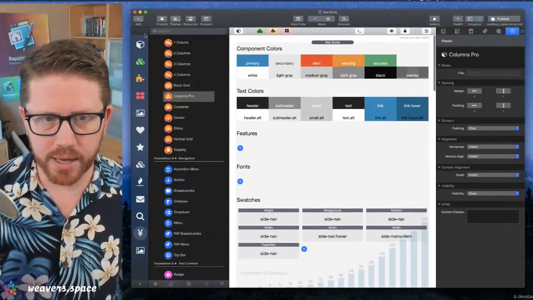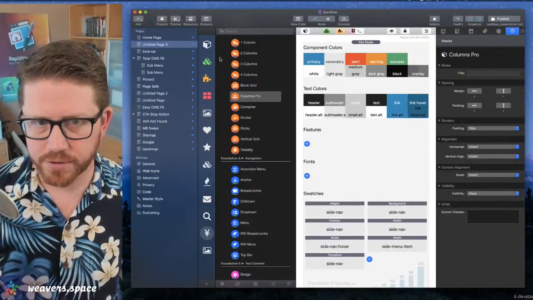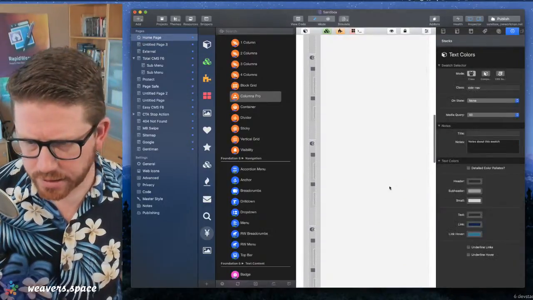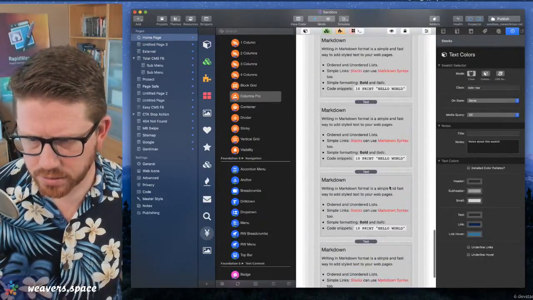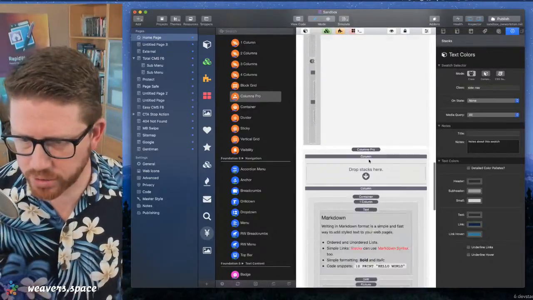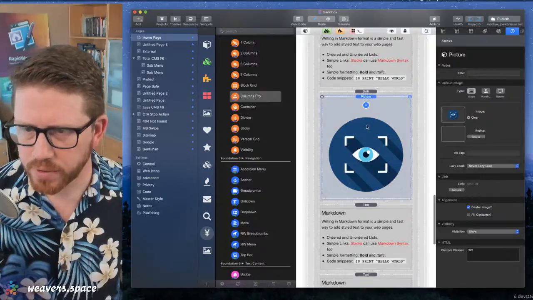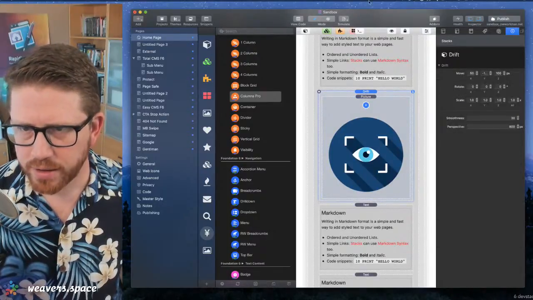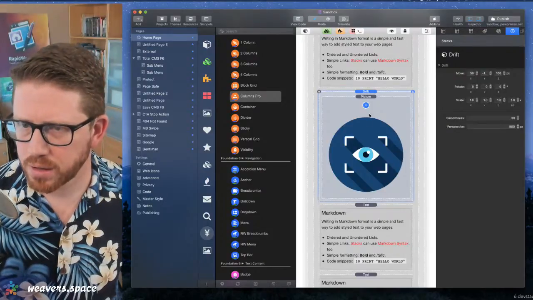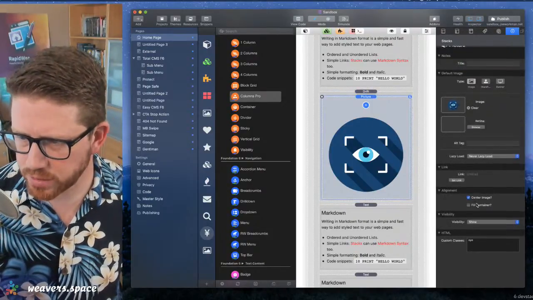Let's go ahead and look at some other new stuff here. I think I already had it on this page. Oh well, I don't. Here, I'll show you one thing that I've been working on. This is like bleeding edge stuff here. Let's do a max width on this really quick.